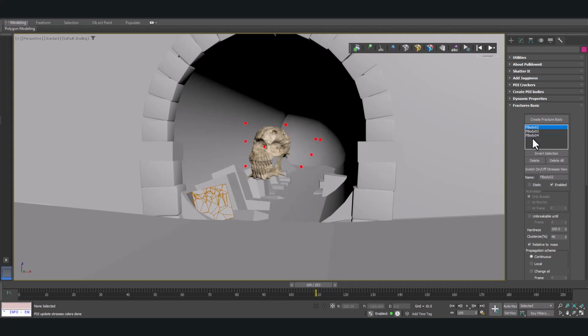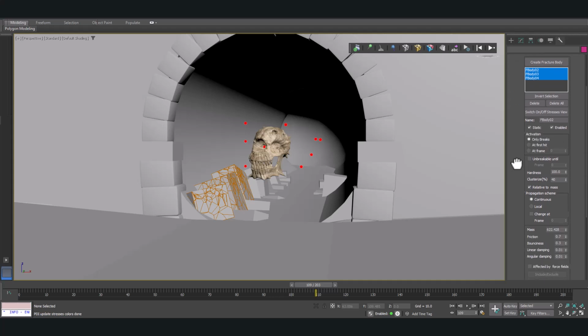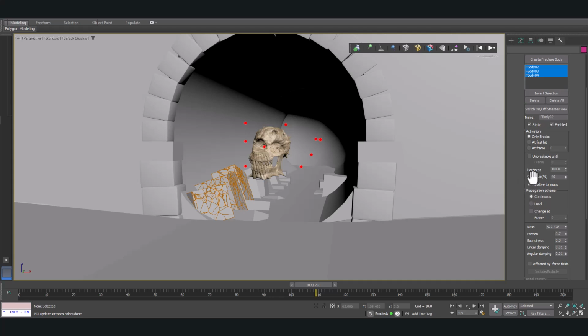Do the same with the last cube. So now all our cubes are fracture bodies, and we are going to set some dynamics parameters for them. Set them as static because we don't want them to move, just break, and also reduce the clusterized parameter to make them less brittle, just to make them break on impact with the animated model. I think that's all for fracture bodies.